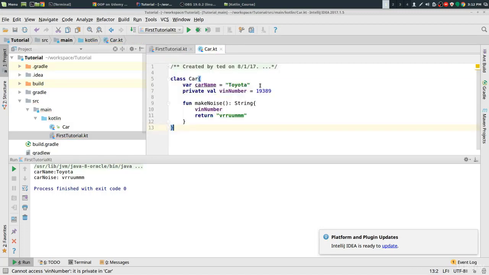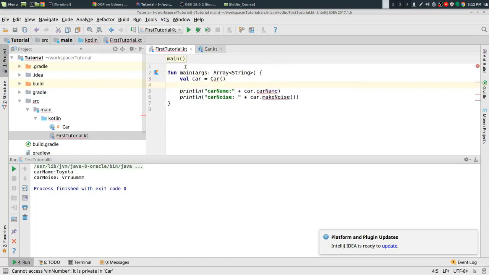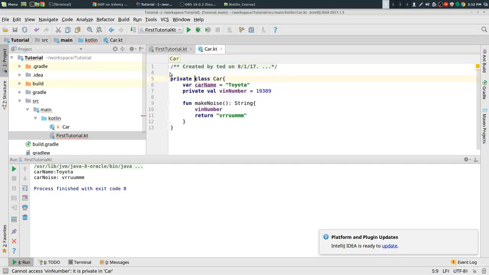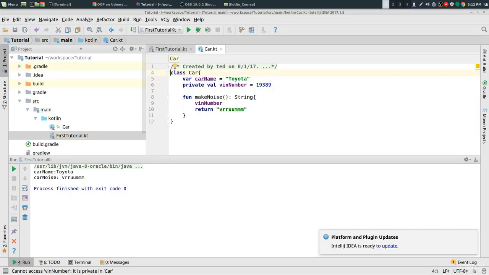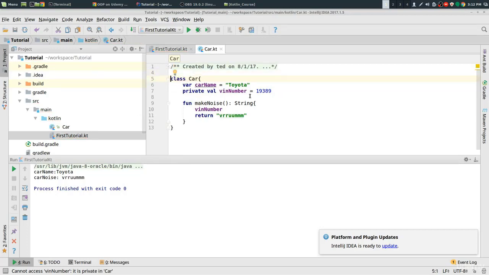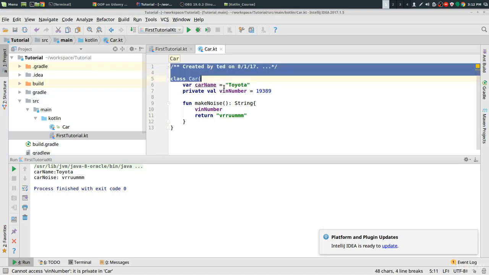Another thing you could do, which wouldn't really make sense, is you can actually make this class private as well. This would make this unavailable within another class. That wouldn't make sense in our case, but it is possible to make a class private and only be available inside of this file.